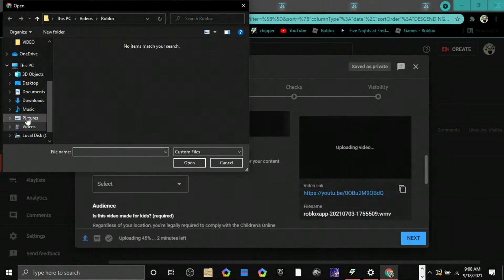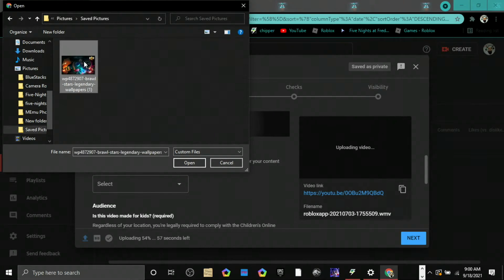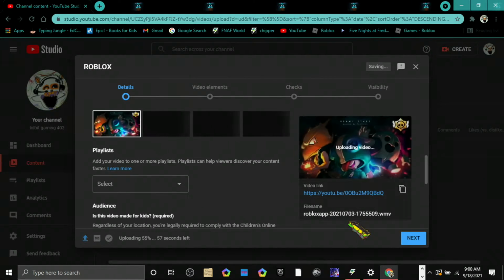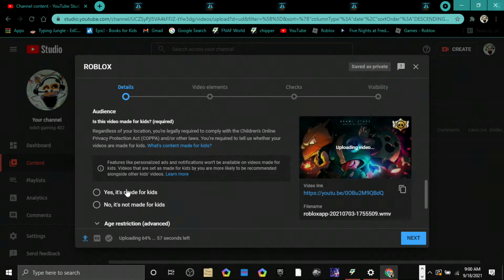Let's see, what do we want? Pictures, working on it. We've got pictures here. We're going to go to saved pictures and go Brawl Stars, because why not? I'm going to select yes, it's made for kids. You can select whatever you want.